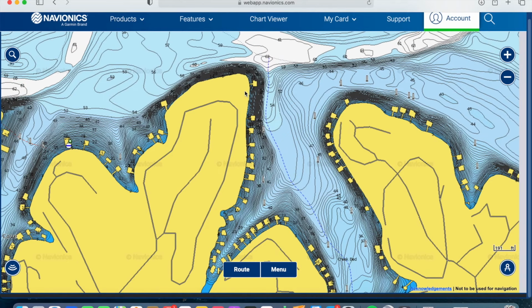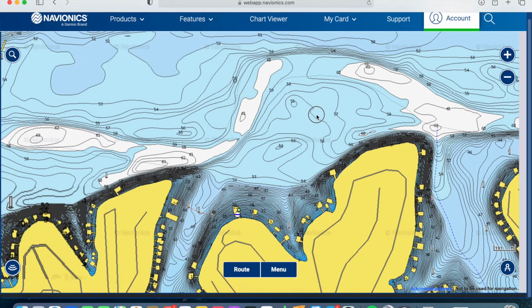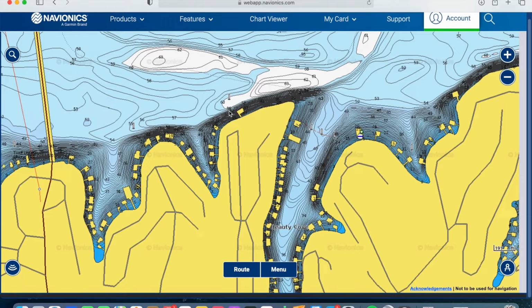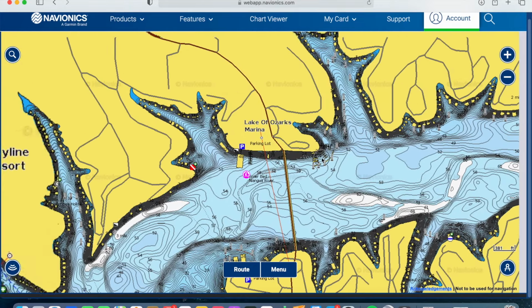So if you find something like that on your side imaging, or you're just graphing around and you notice that, definitely mark it. A lot of times on those rock bottoms, you can sometimes see the fish on your side imaging. It just depends how sensitive you have your unit turned up.